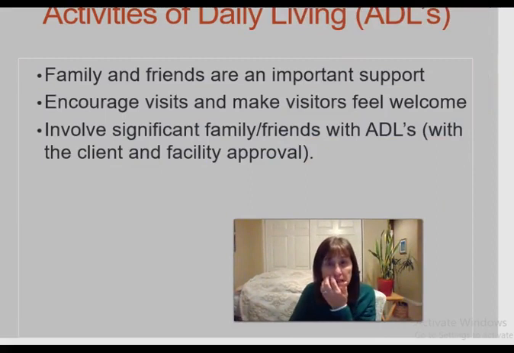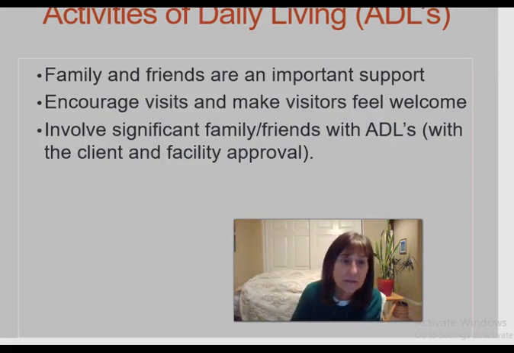Okay, so activities of daily living. Families and friends are important to support them. And try to encourage visitors and make the visitors feel welcome and involve the significant family and friends with helping, not assisting them with their ADLs, but encouraging the person to do their own ADLs. So that has to have the client approval. You don't want people involved if the client doesn't want it, and the facility. But instead of doing everything for them, the clients or the families are working with the clients, so they also promote independence.